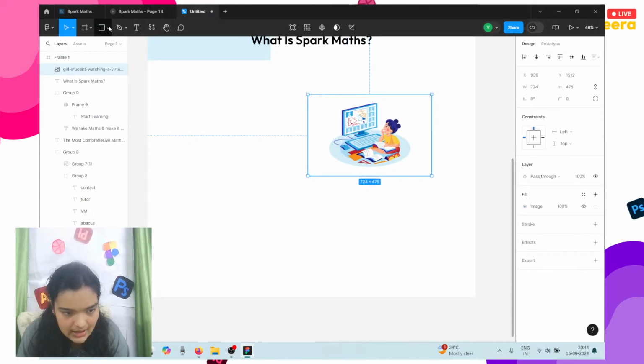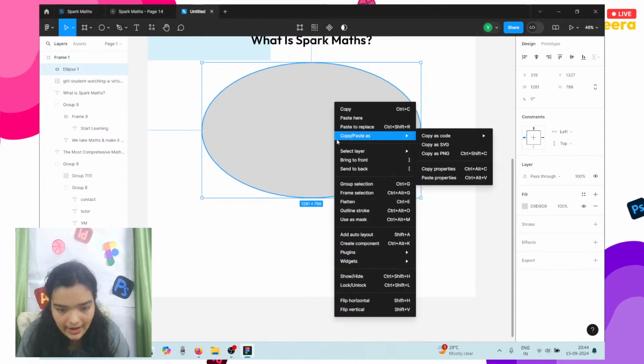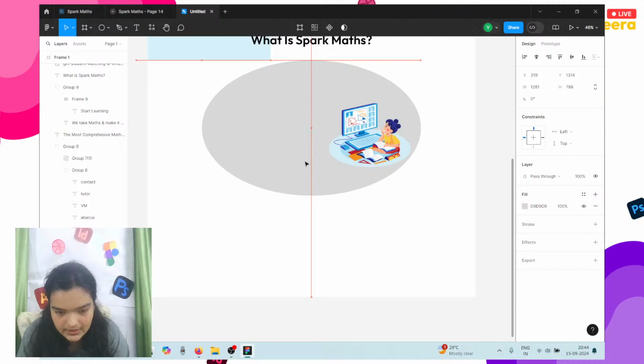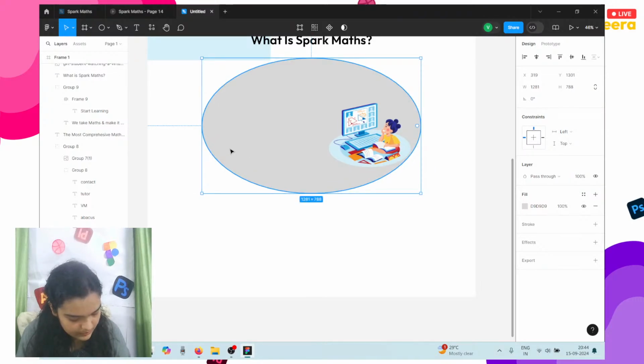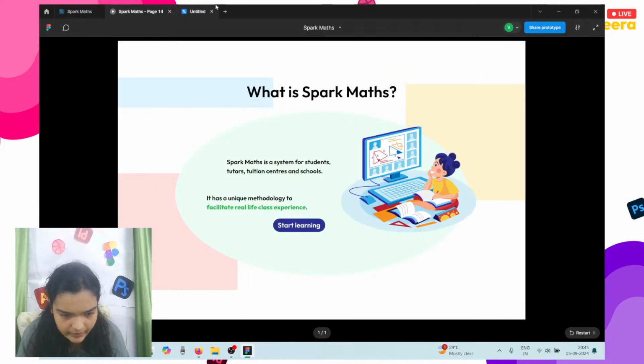Place it right here, and now we're going to start creating an ellipse. Just make a really wide oval and just place it in the center. Right click and send it to the back, and that's going to fix everything for you. Change the color of the oval to a really light shade of green.